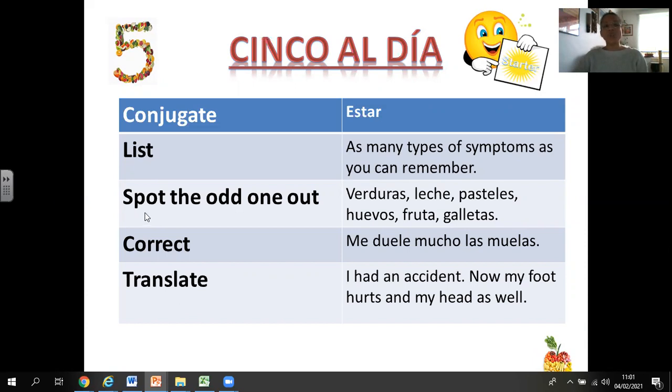Then can you please spot the odd one out? So which one of these items is the odd one out? Okay, then correct this sentence. There is a mistake. What is the mistake? If you spot it, can you please then write the sentence in the correct way? And then translate these two sentences. So it should take you between 5, 6, 8 minutes to do this activity. It depends on everyone. So stop the video, pause the video, and do the activity. But like I say, it should take you between 5, 8 minutes, okay?